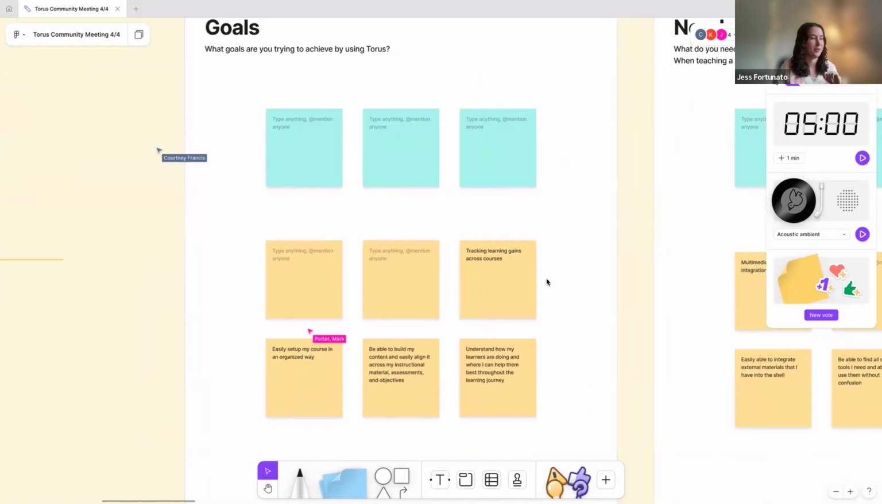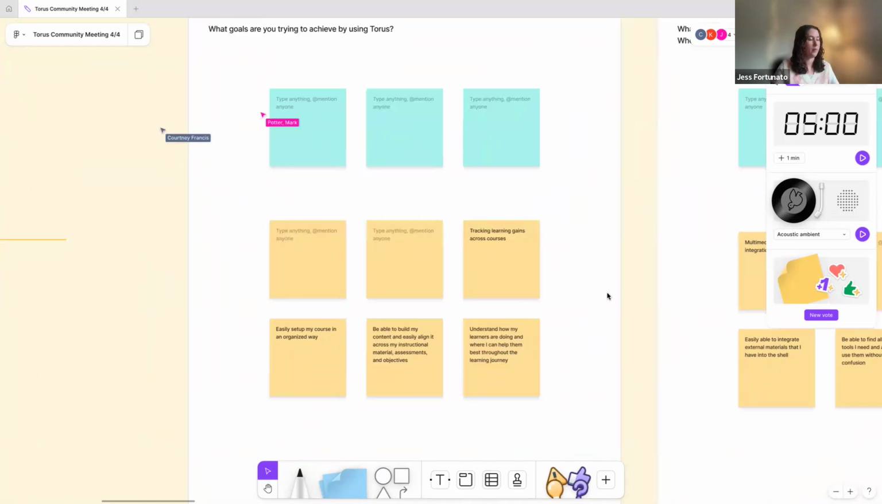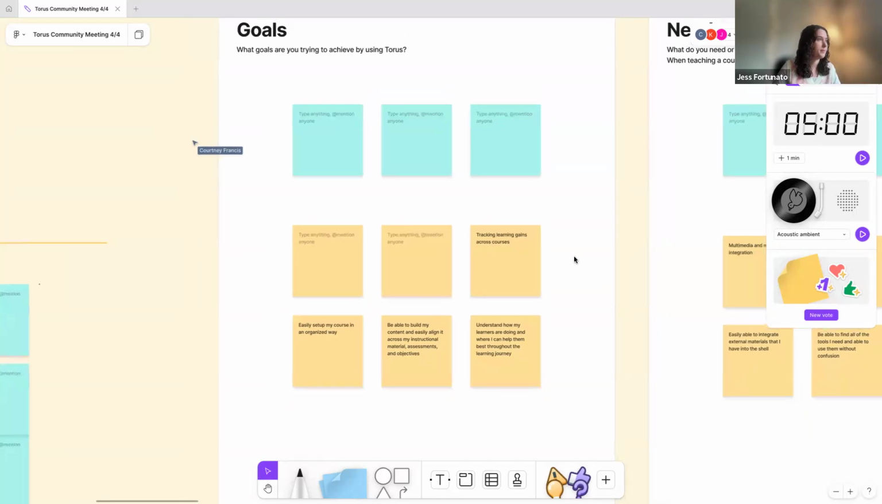Okay, don't worry, I will share. So we have tracking learning gains across courses, easily set up my course in an organized way, be able to build my content and easily align it across my instructional material, and understand how my learners are doing and where I can help them best. Awesome.